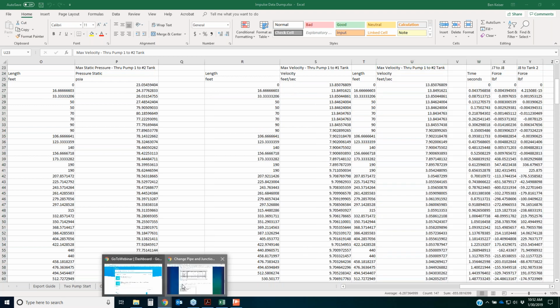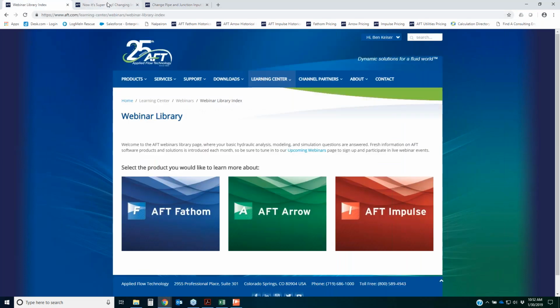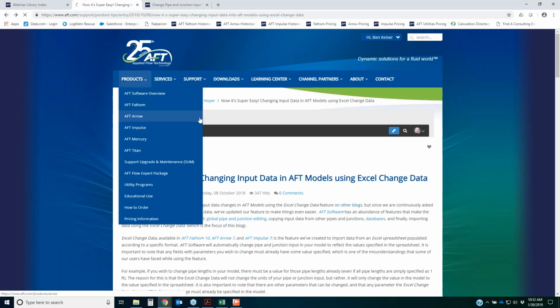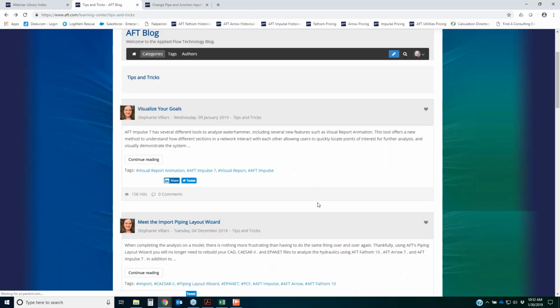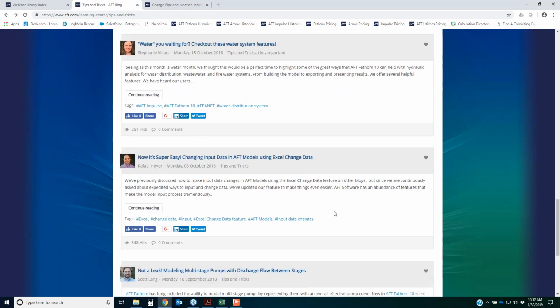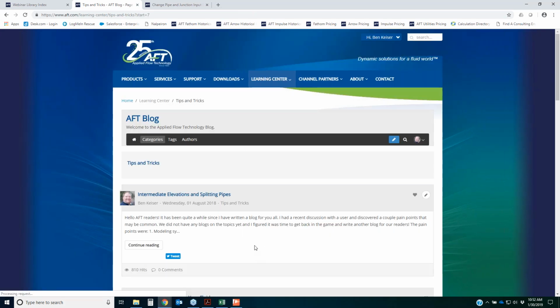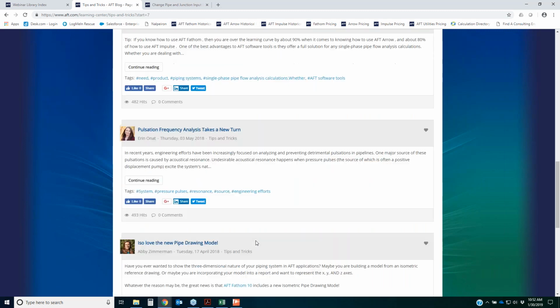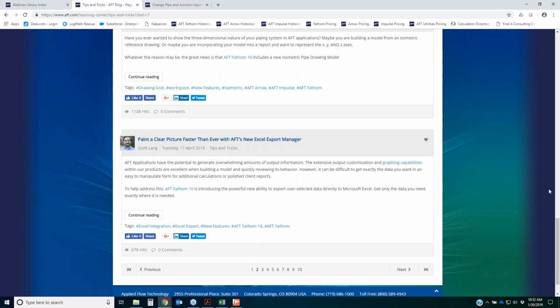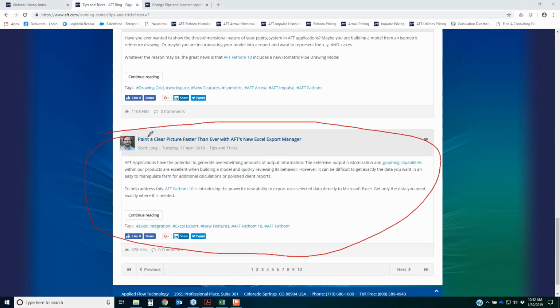We do have a blog article on our website on using the Excel Export Manager. So if you go to our tips and tricks area, it's, where is it? Maybe it's on page 2. There's a lot of pages. Here it is. So if you want to learn how to use the Excel Export Manager effectively, this is an awesome blog that talks about how to do it. It is written in terms of Fathom 10, but the functionality and the process is exactly the same in Impulse.